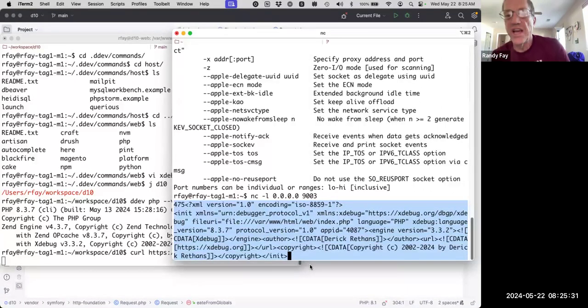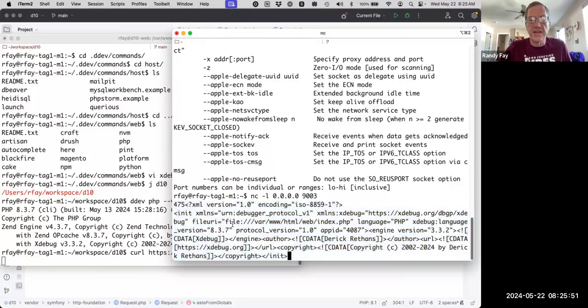This is the initiation of the connection from PHP. Because it got a web request, it is then connecting to the server, to the IDE essentially, that it is intended to connect to. And you see that it's identified the file here that things are happening in. And of course, NC is a very, very bad IDE. All it did was capture the request.